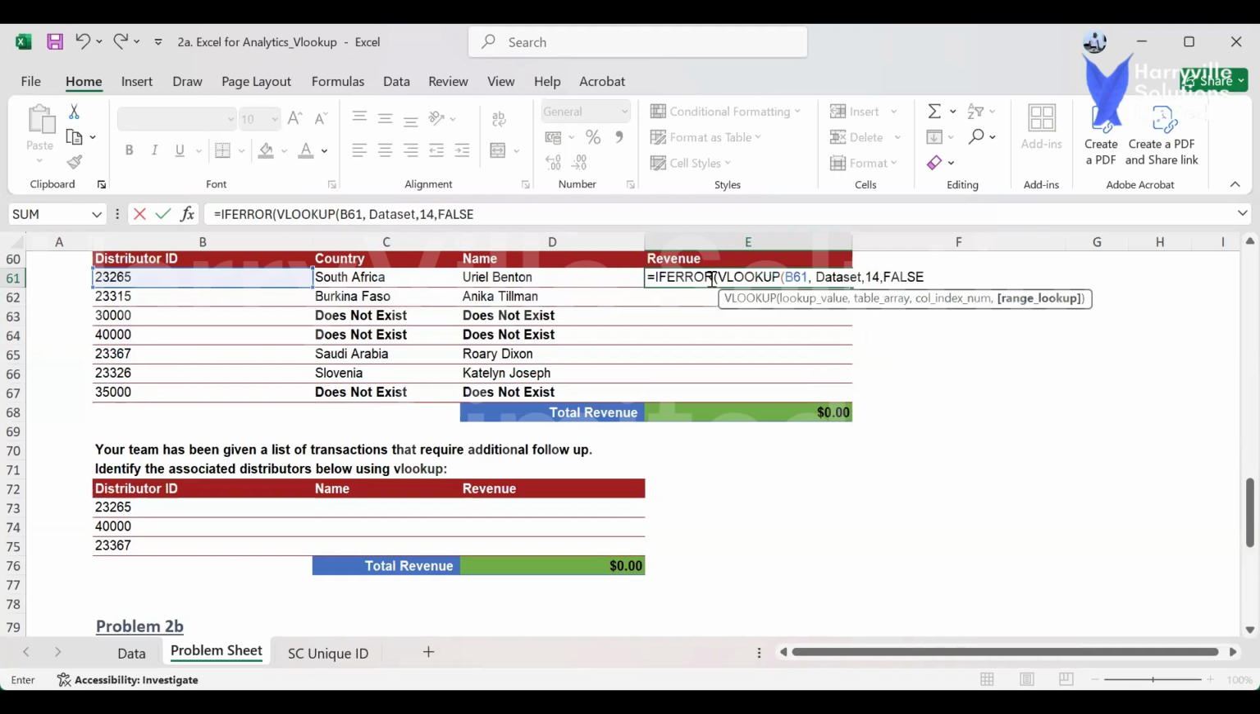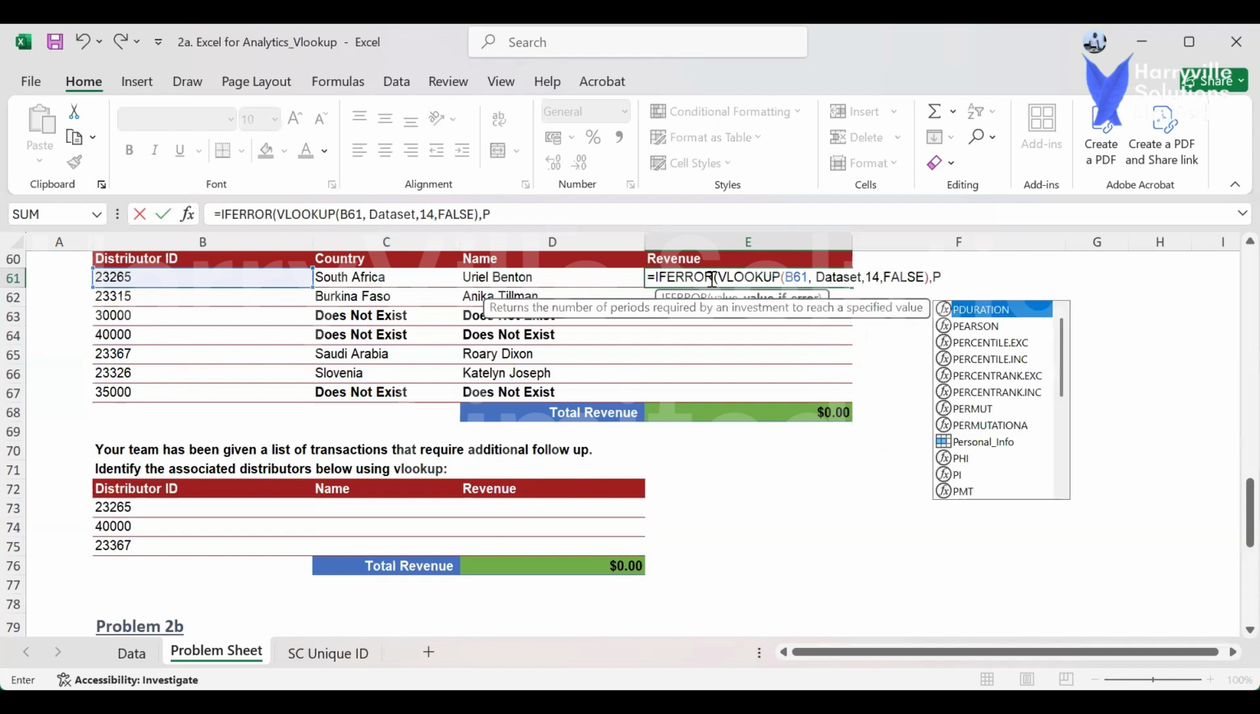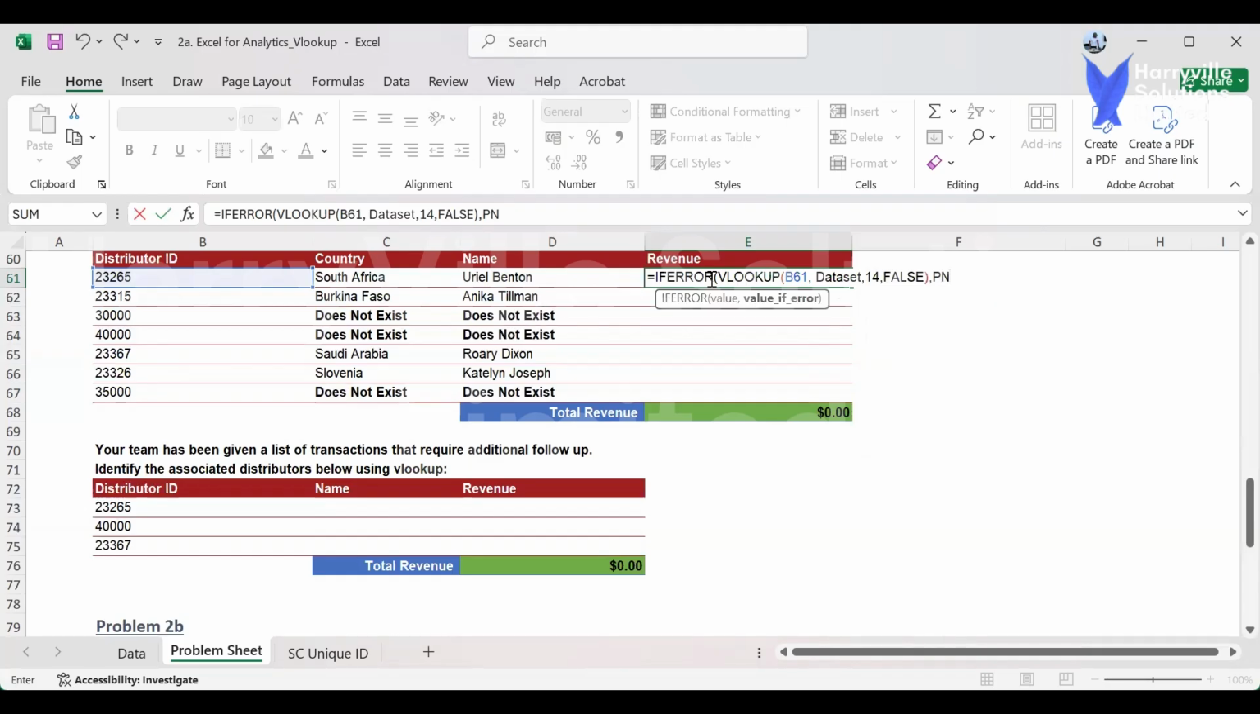Exact match. I'll close my bracket, I'll hit my comma, and then I'll still insist on not. I'll just set it as not available for my display message now, for my value if error. So it's going to be not available. And then let me see if I can bold this from here. I don't know. I'm just trying.